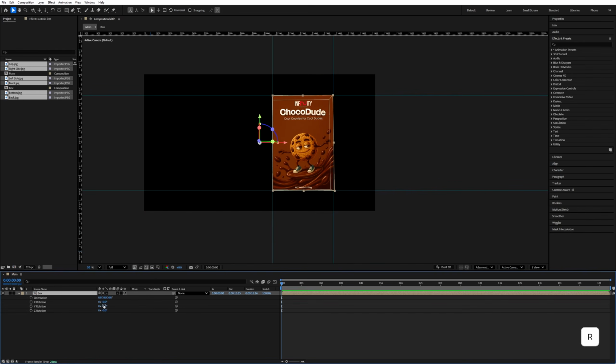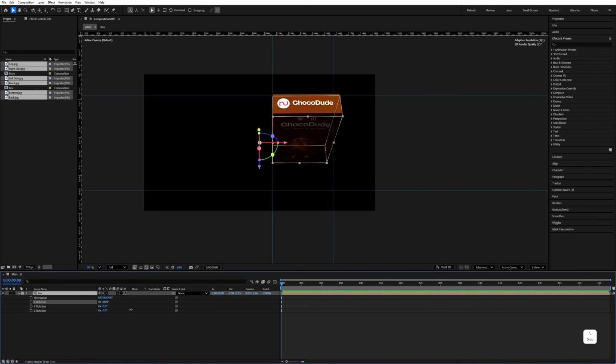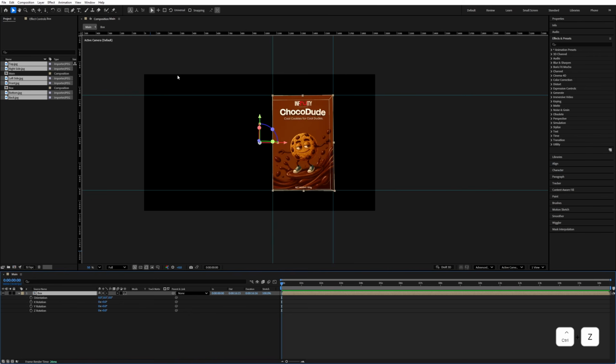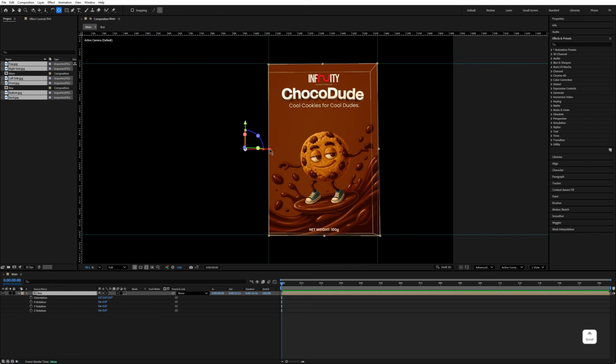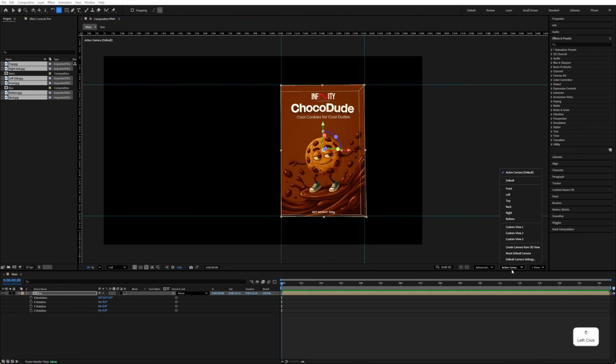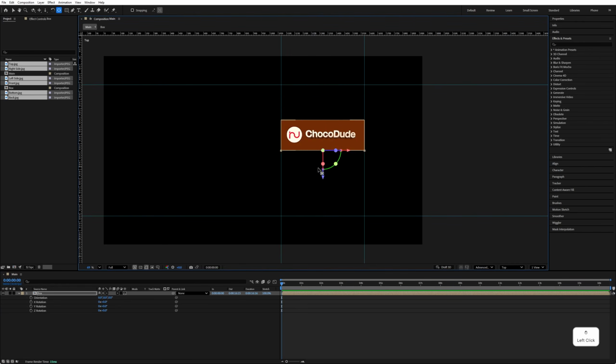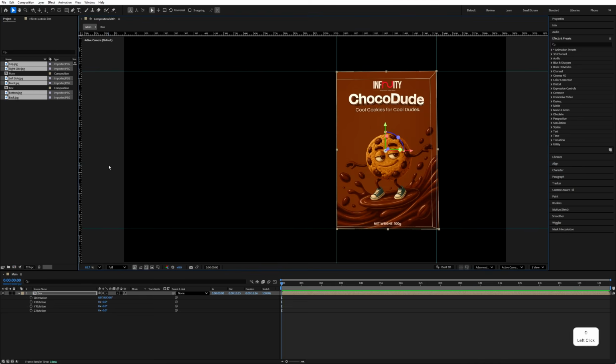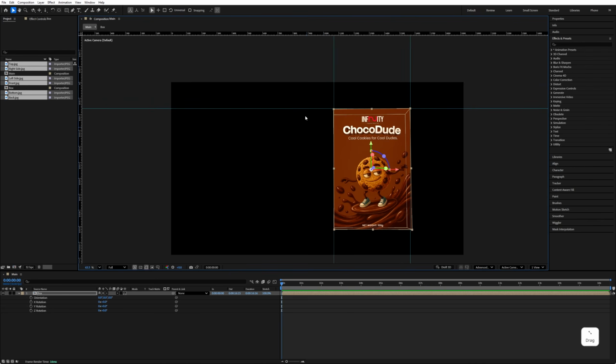Press R and adjust the X rotation and you will see like this box is 3D now. Select the pan behind tool and move this anchor point to the center. And change the camera angle and select the top camera angle and make this anchor point to the center from the top. And go back to the active camera. Now remove all of these lines.